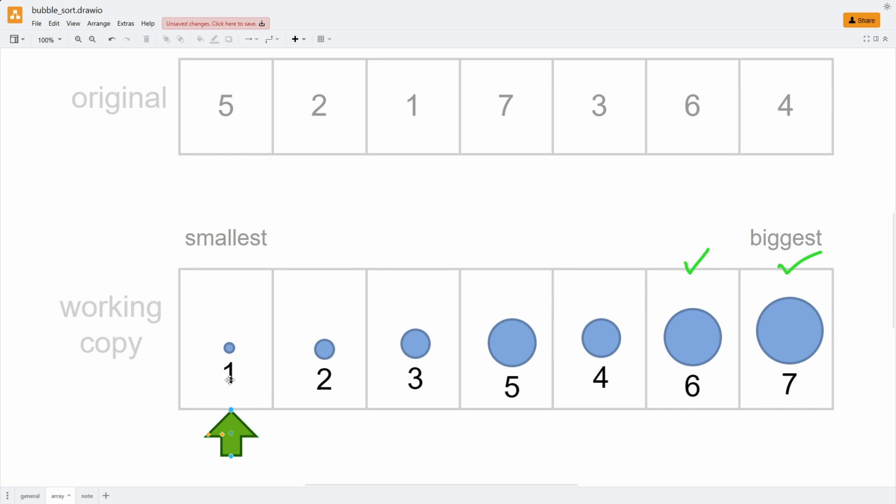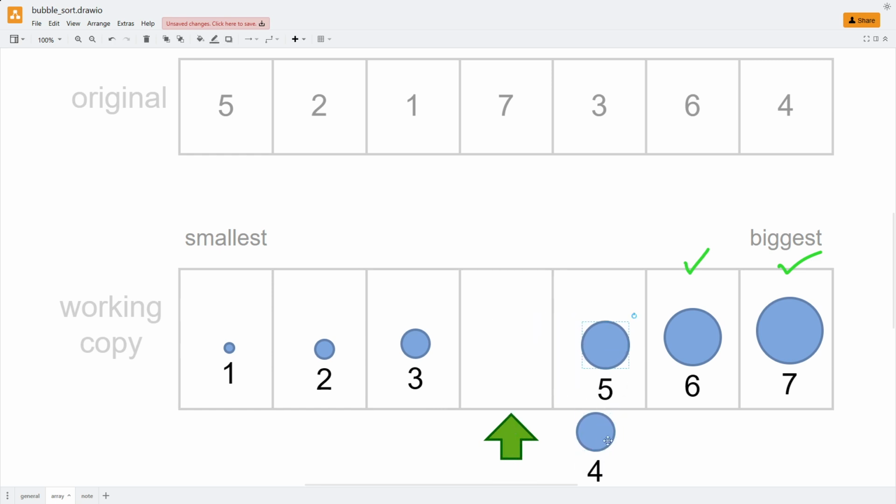So is 1 greater than 2? No. 2 greater than 3? No. 3 greater than 5? No. 5 greater than 4? Yes. We're swapping those. And then at this point, we know these are done. So that means this third iteration through the loop is also done, and that third largest item is now in place.